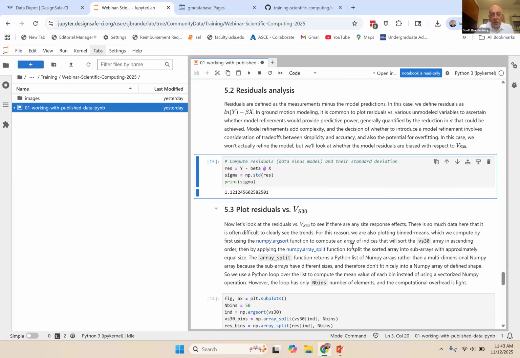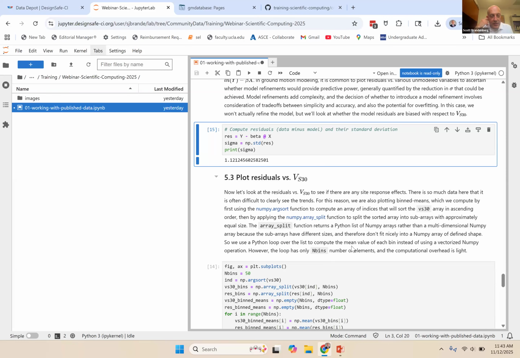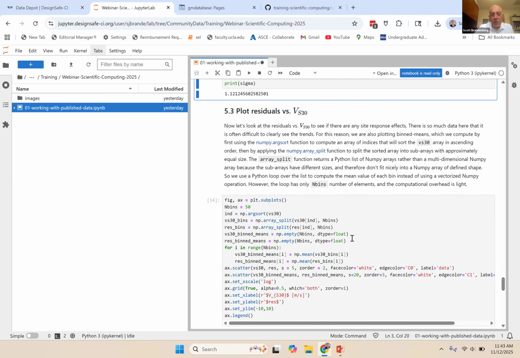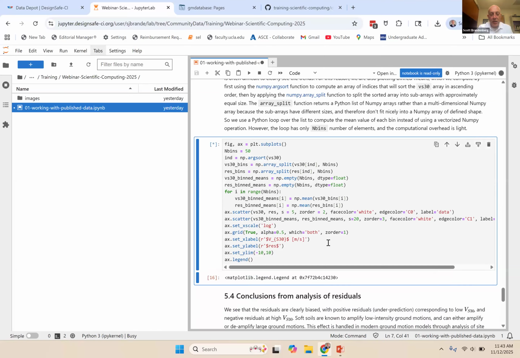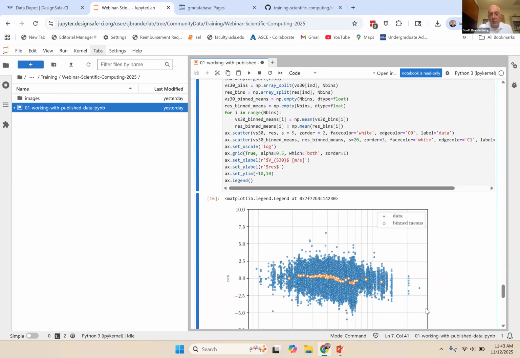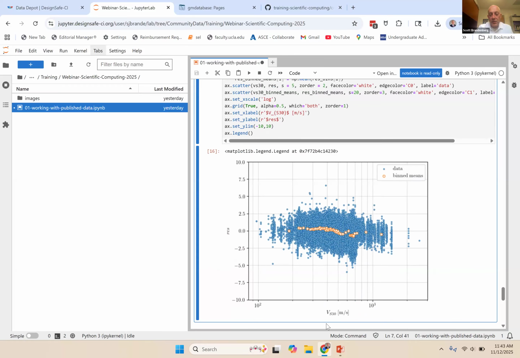So in ground motion, we always do residuals analyses, right? This is how we figure out if we can improve our models. We just plot residuals versus various unmodeled features to see if that feature might have some predictive power. So here's VS30. We're going to plot that versus the residuals. And then I'll create the plot and show it here. So all these blue points are our residuals, and this is the VS30. You tend to see vertical stripes here.